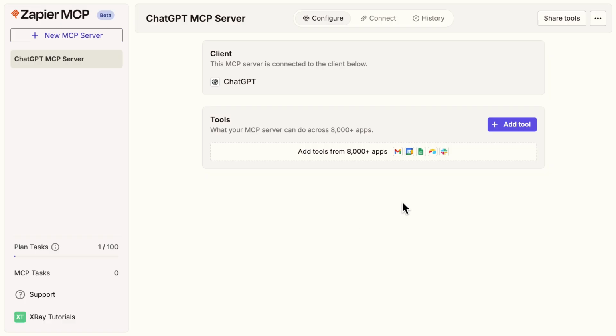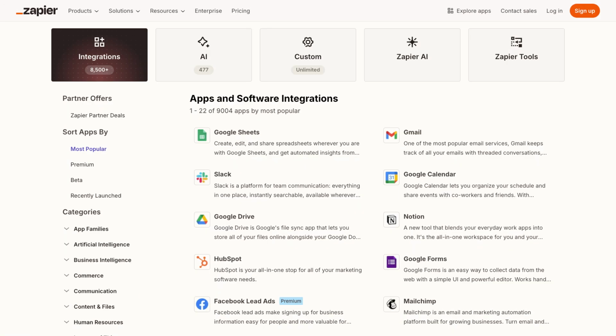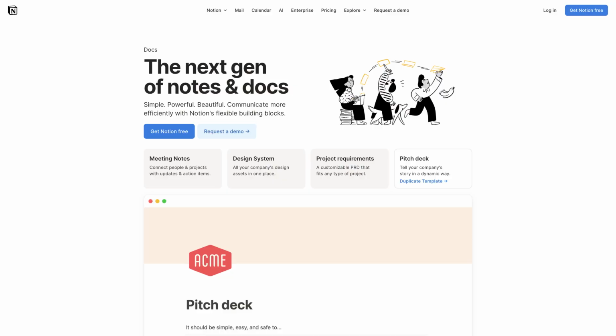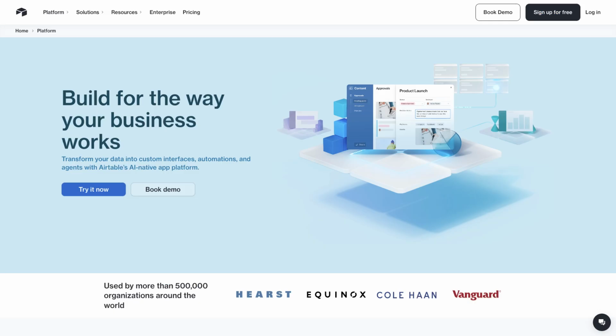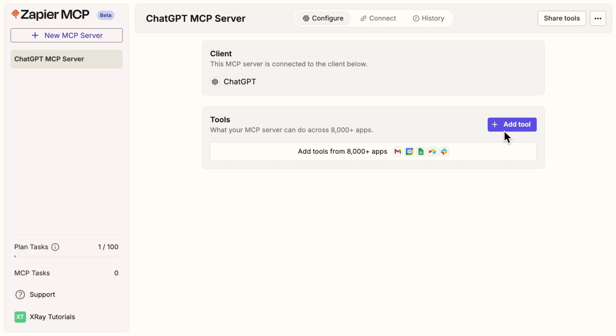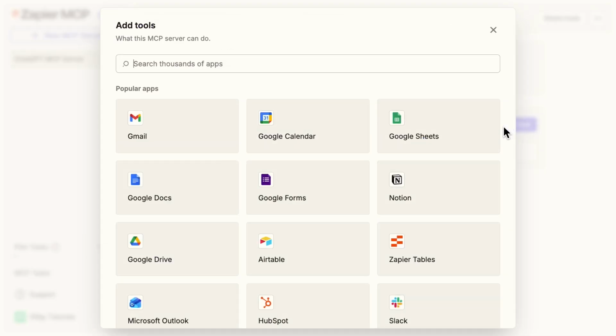Now you can add tools to your MCP server. Tools are the apps and actions that your server can access among Zapier's library of over 8,000 integrations. By adding tools, your MCP server and ChatGPT will be able to view and manage your HubSpot account, or your Notion workspace, or your Airtable bases, or basically any web app you want. To add new abilities to your server, click Add Tool, then select the app you want to use. For instance, we'll use Gmail.